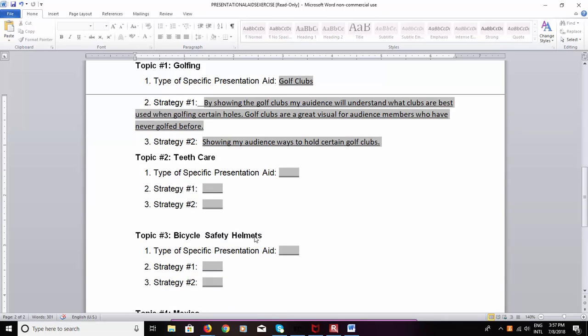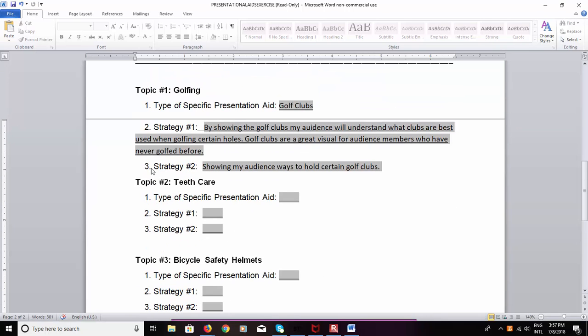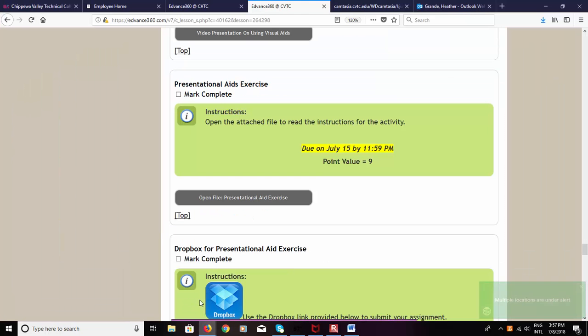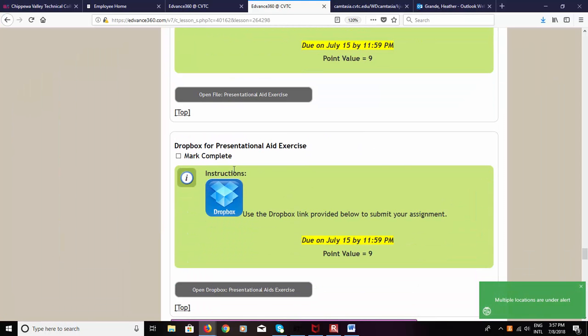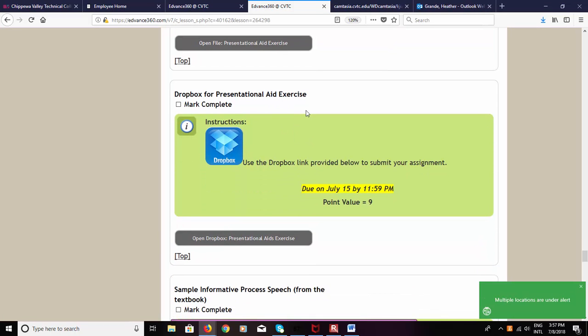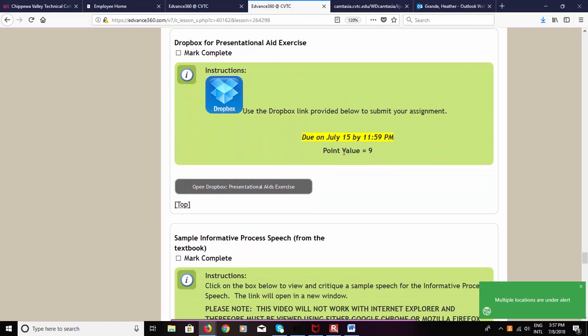So you'll pick 3 out of the 4 topics, and you'll identify what type of presentational aid you will use, and then 2 different strategies for using that visual aid. Submit this worksheet to the Dropbox titled Presentational Aid Exercise. This will be due by Sunday.